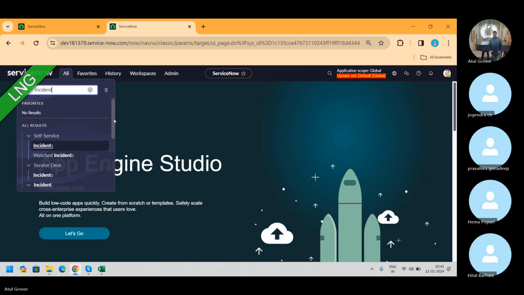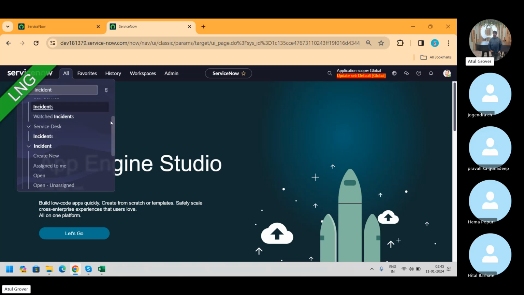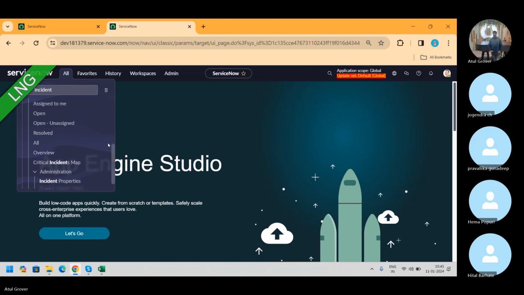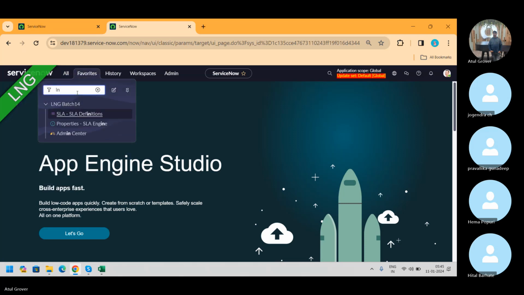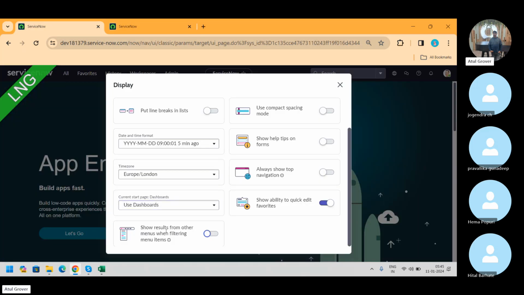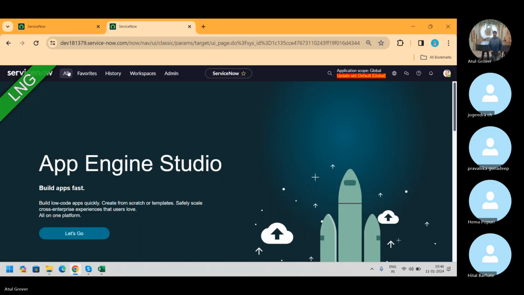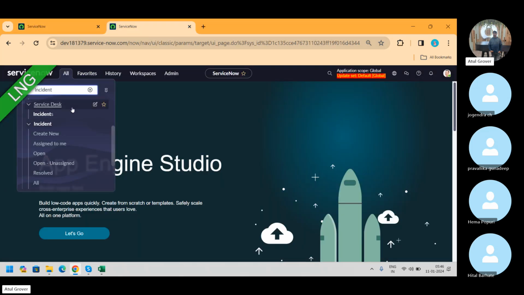This one. See, or this one, I guess. Something is, I'm getting confused. Show results from other menu when filtering the menu item. Maybe this one, which I'm getting confused. Something is there. Okay, but very minute changes, which is not that quickly possible.